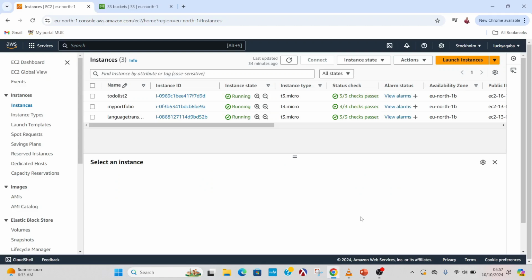Hello friends, today I'm going to demonstrate load balancing and scalability. Load balancers and scalability ensure high availability, scalability and fault tolerance. So with me here I have three instances, and how I managed to create the three instances.